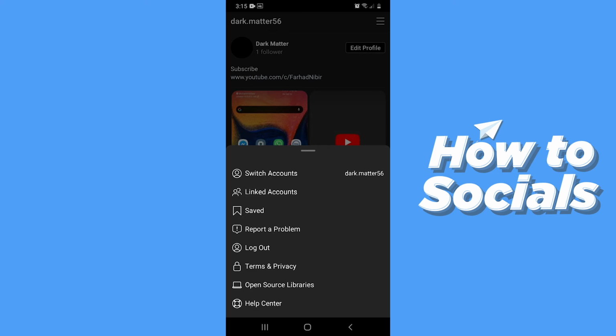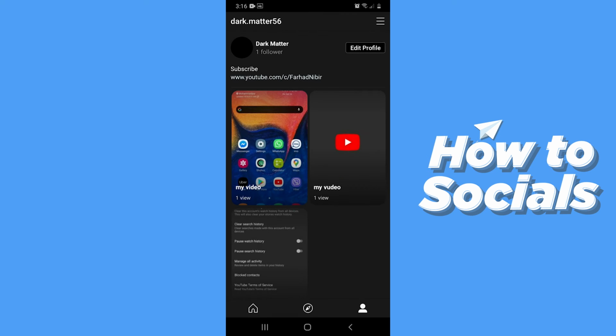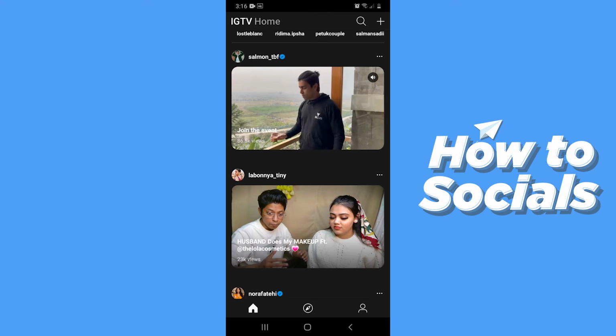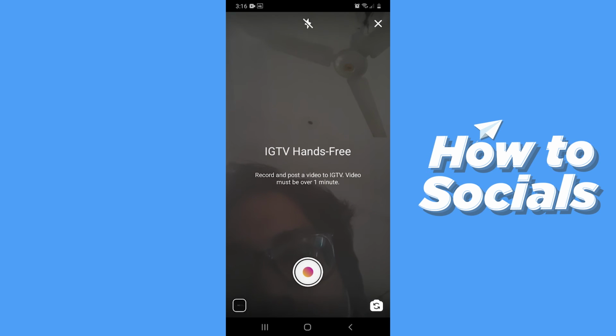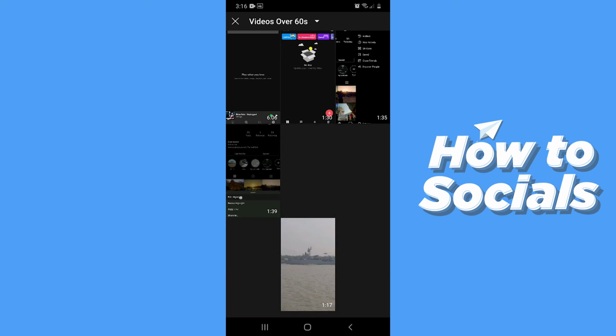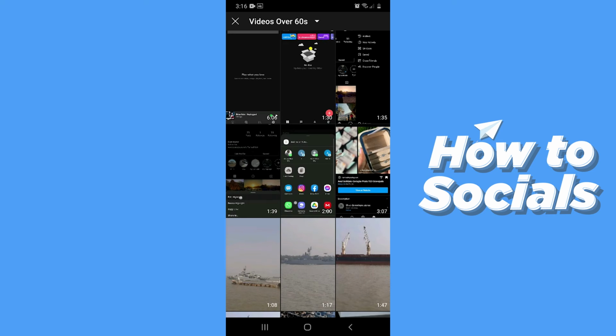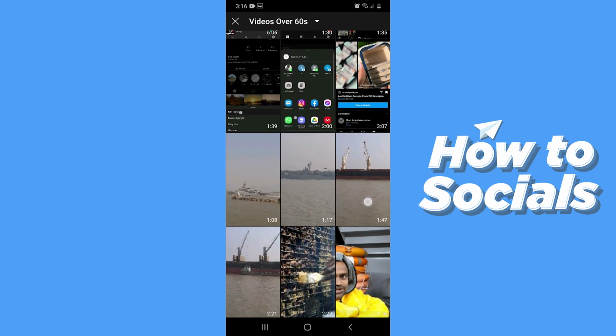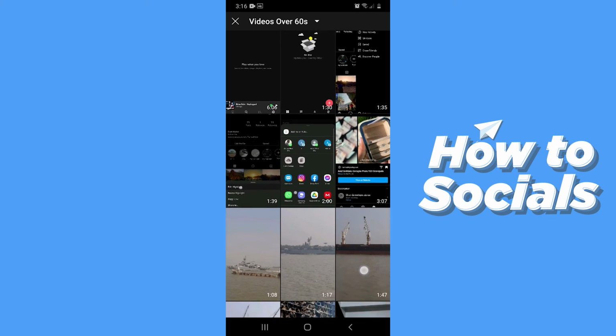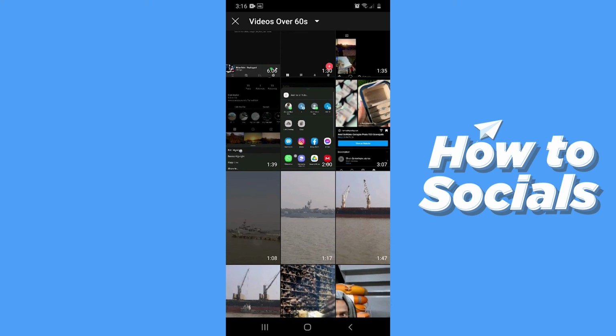Now let me show you how you can upload a video on IGTV. Go to your home page and then tap on the plus icon at the top right corner. Now you can directly record a video and upload it, or you can easily upload a video from your gallery. All you have to do is tap on the gallery. Now select a video which is over a minute long. I'll select this one.